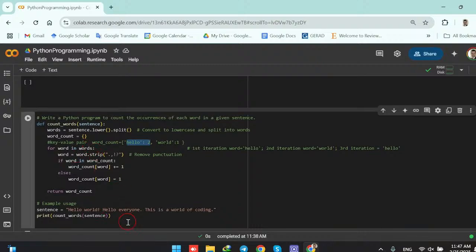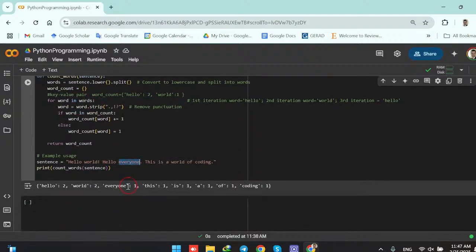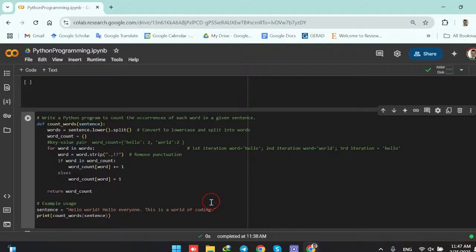Then we go up, and the next word is everyone. So everyone, its value is 1. This is, for example, then counted, and then until the word. So when we have the word again, we already had one word, so we are going to increase it to 2, and then we are going to continue with the rest of them with this logic.